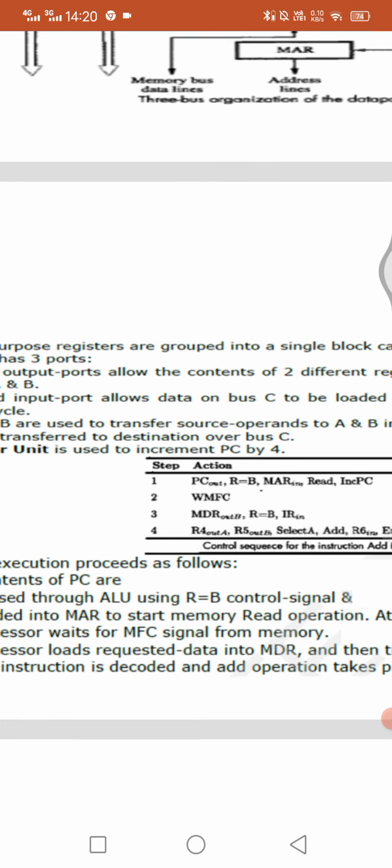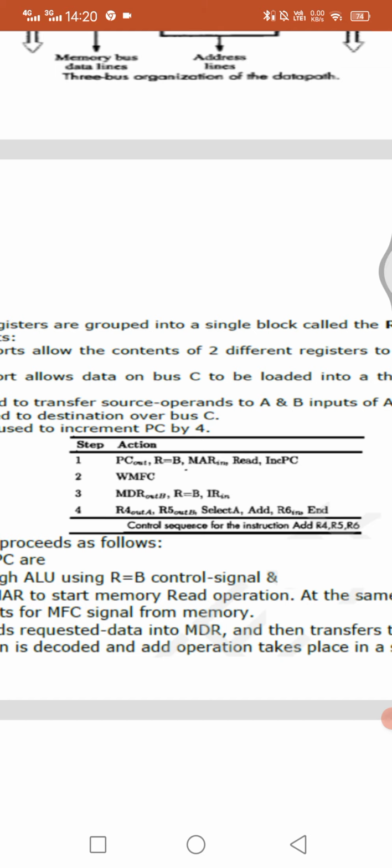So this is the control sequence for the instruction for adding 3 registers. In the previous example, the execution of an instruction took 7 steps, but here we have only 4 steps. First, PC out, this is the updated value of PC. Then we have to store it using R = B, and the address in the PC is stored in MAR. Then we send the read signal, and after that the PC is incremented.